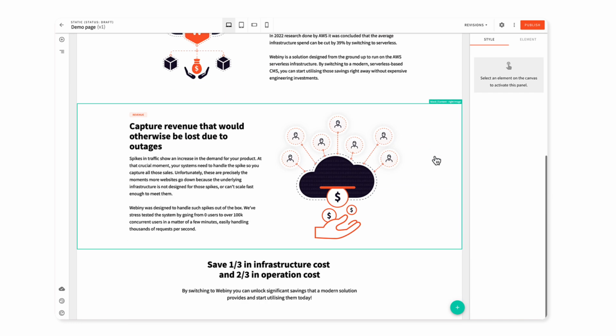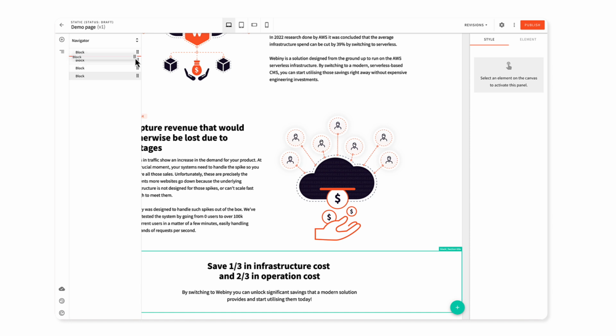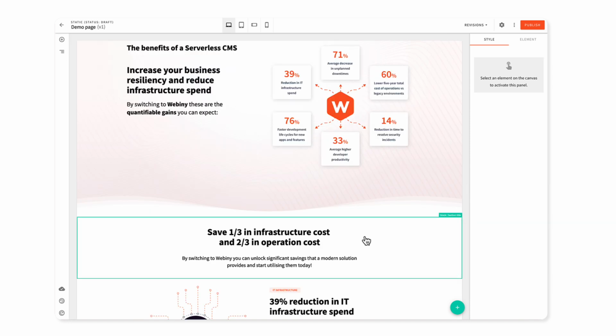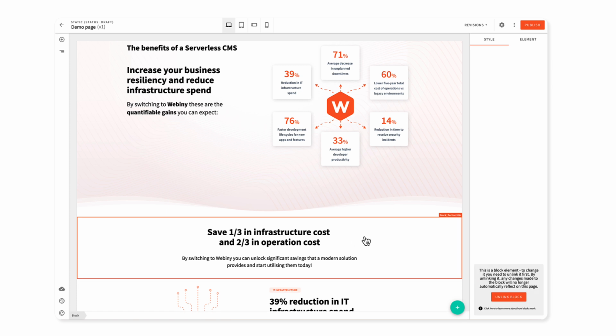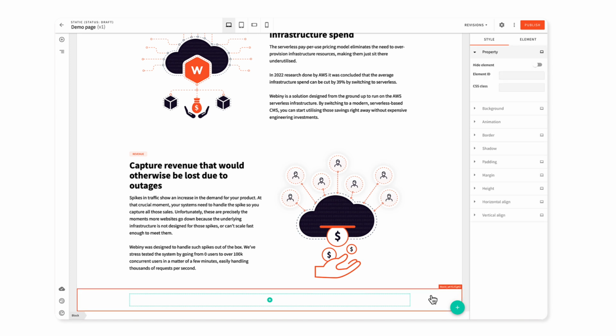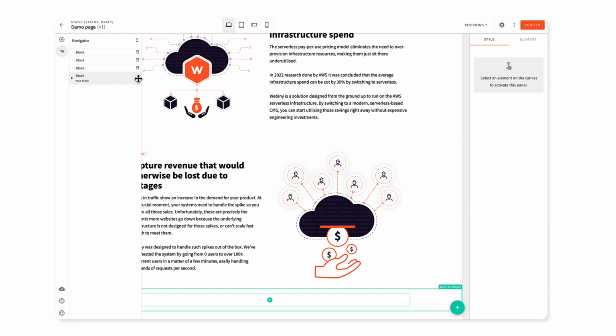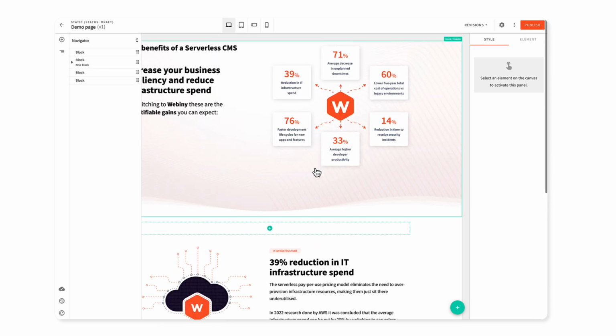Alright, so we got a couple of blocks. Let's rearrange them a bit. We're going to move this one here. I'd say I don't like this block actually. I want to have a call to action block, but this doesn't really fit what I'm looking for. So I'm going to delete this one and I'm going to create myself a new one from scratch. I'm going to use an empty block. I'm going to name it CTA block. Now I'll grab my CTA block and move it here.